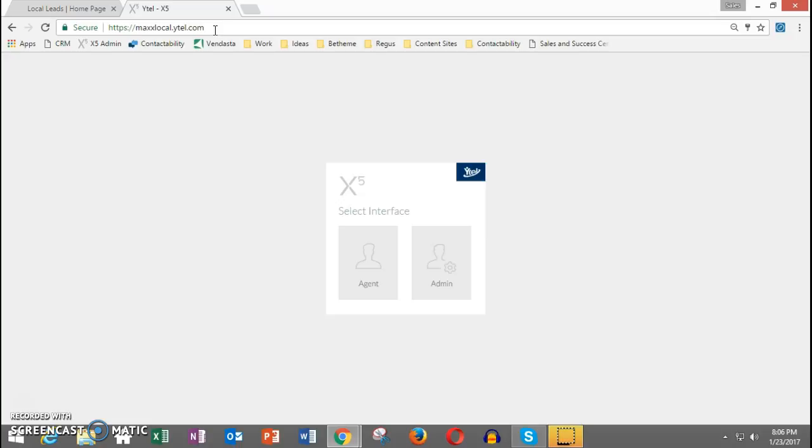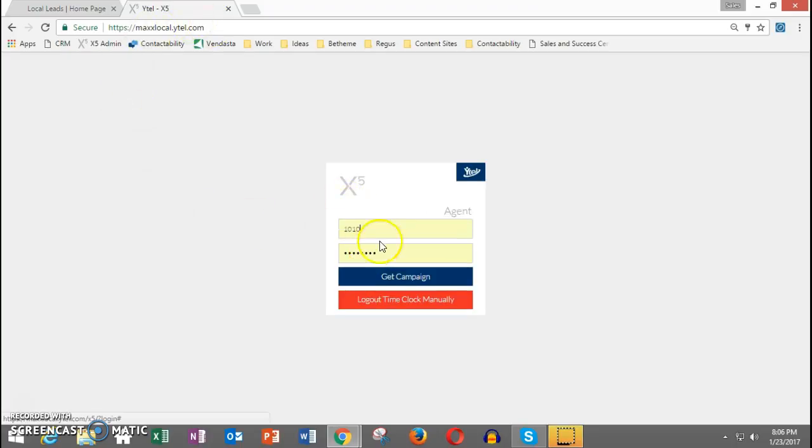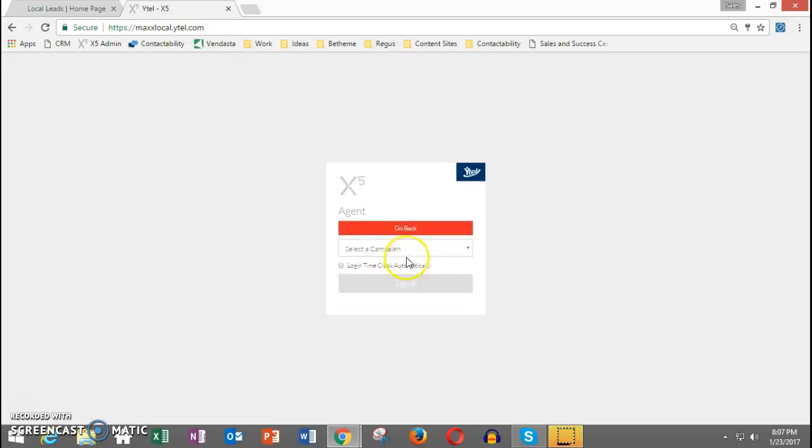And I'm going to demonstrate exactly how that works, because so many people, the very first time that they log in, forget to do this or don't know they need to do it, and that causes a problem with their headset from that point forward. So when you go to Whitetail, you're going to click on Agent, you're going to put your information in, you're going to pick your campaign and log in.